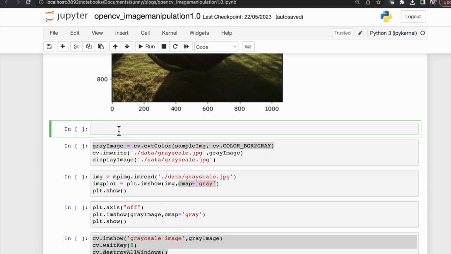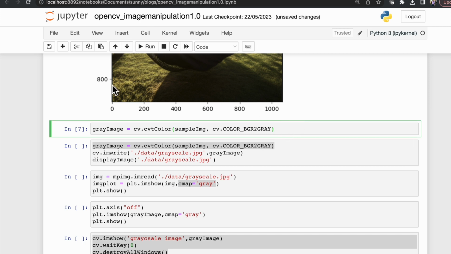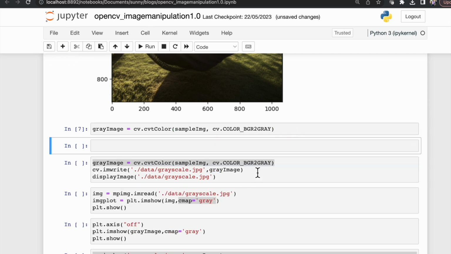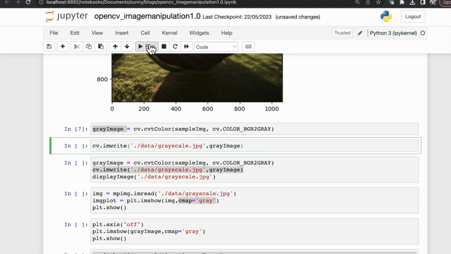Let's first just convert the image to gray channel. Now our image has been converted into gray channel. Now let's write the image. cv.imwrite will write the image into the local system, and whichever path we provide here, it will write at that place. And what image we have to write, this is the variable name. So let's write the image.